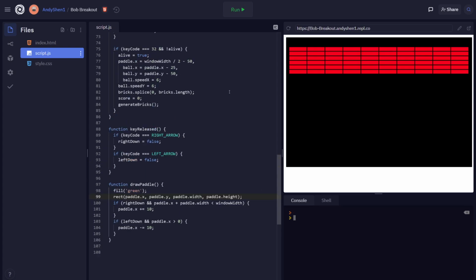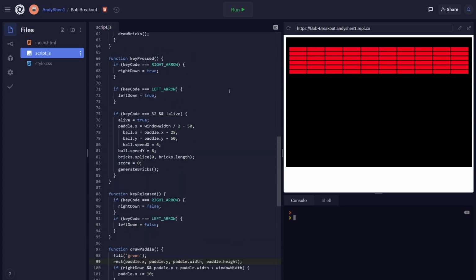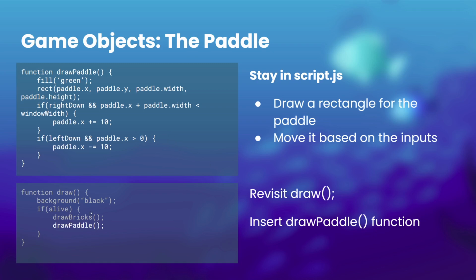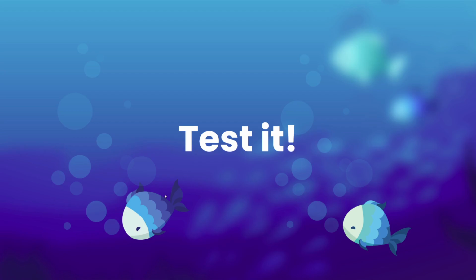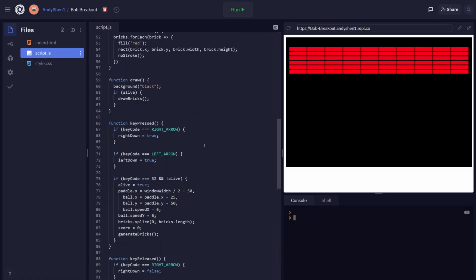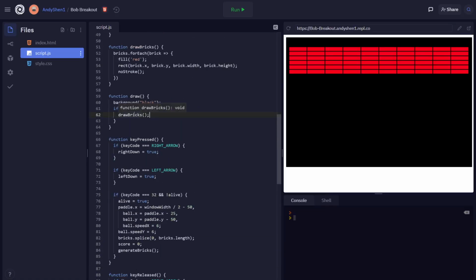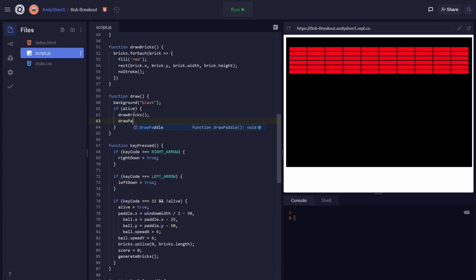Oh, not quite. I forgot to do that little change of the draw method that I talked about earlier. So remember here in our draw paddle, we just want to add this one line of code here that calls the draw paddle function. So if we scroll back up, find our draw. Underneath our draw bricks, we also want to now call draw paddle. Open and close parentheses, semicolon, save it. And now if we run it, we can see our green paddle shows at the bottom here. And if we use our arrow keys, we can move it left and right. Exciting, right?